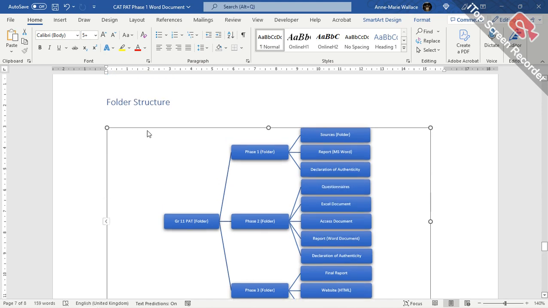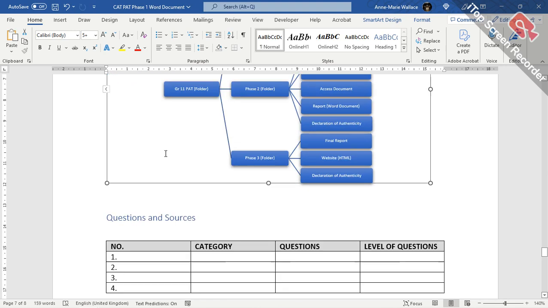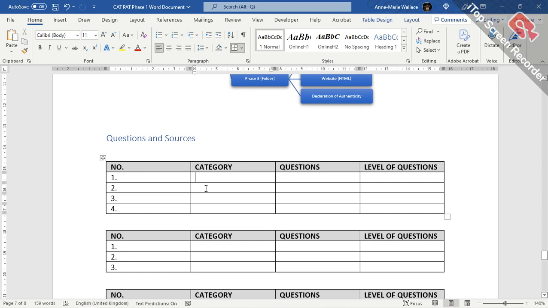All right, so after you've done your folder structure, and I'll come explain to you how to design this now, you're going to have your questions. So you need to decide your categories. Remember there's going to be at least 3 categories. Go read through your PAT. They will give you some examples of that, and they will also give you examples of some questions that you can use to get started with.